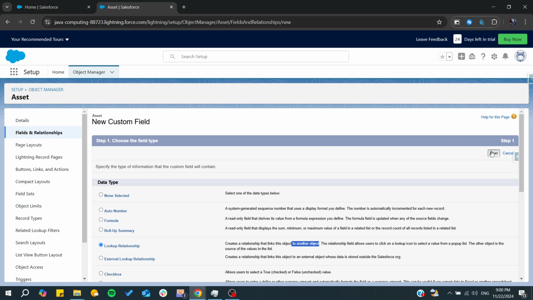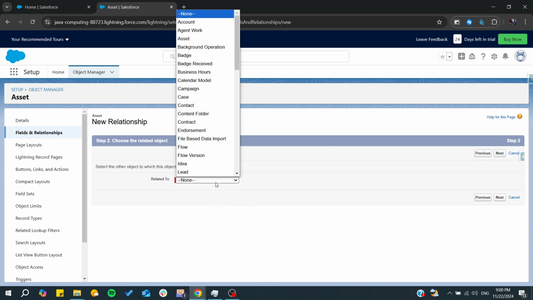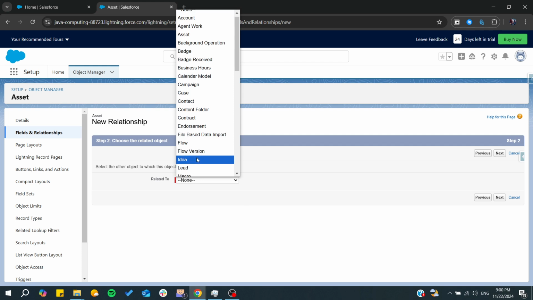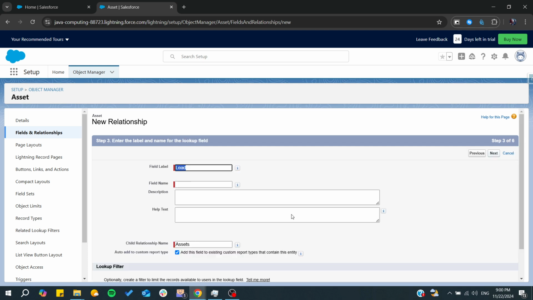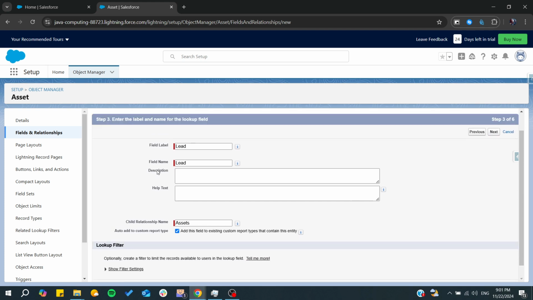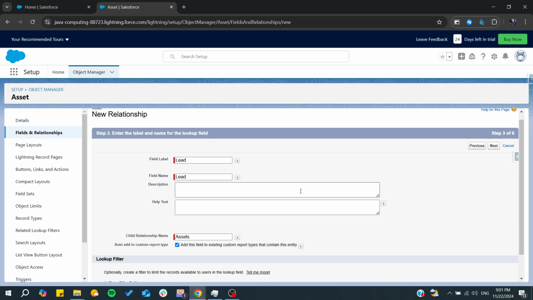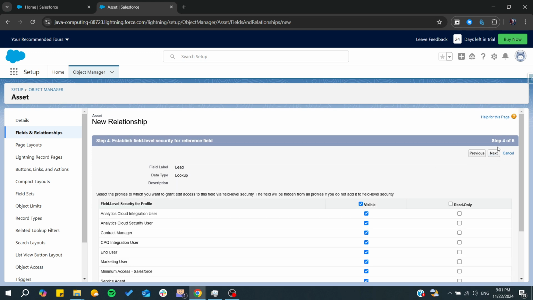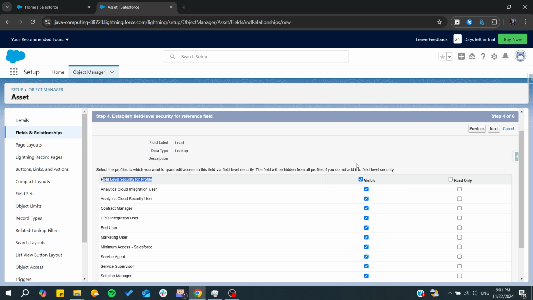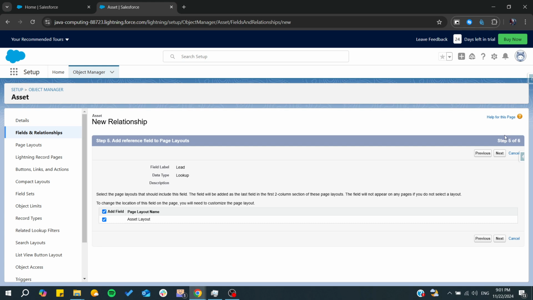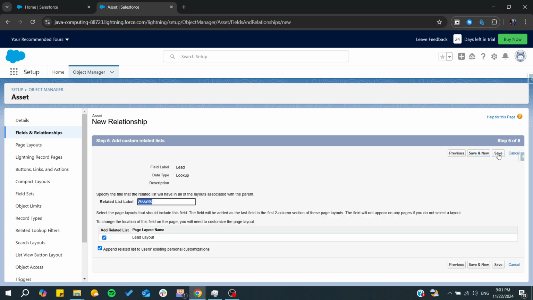So from here, I'm just going to click on next and relate it to which table or which object. You can make it lead even if it does not really make sense, but it's just how you can create a target. So from here, you can just give it a name of the field, etc. You click on next, and after that, you will have the field level security for this profile. You can make it either visible or read only, and we click next, next, and then we will need just to save.